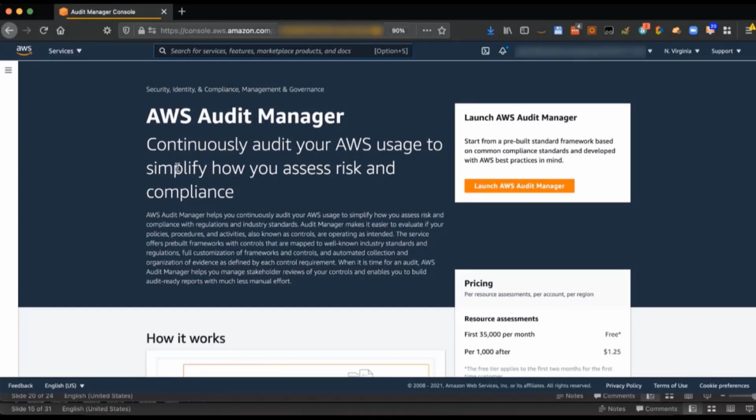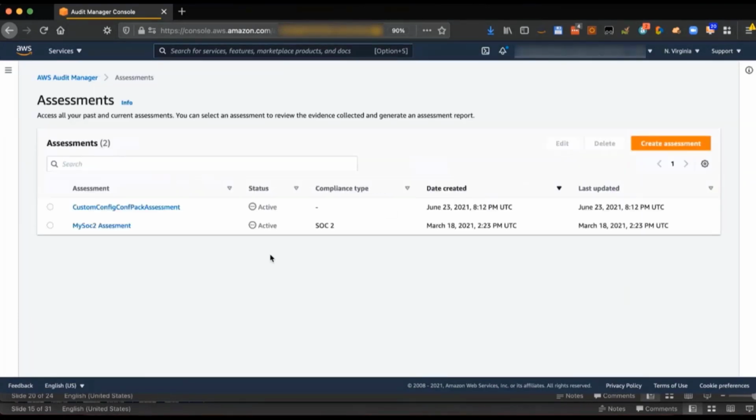So let me show you a little bit about Audit Manager. I think you're going to be very excited about this service and how it can help simplify the process of collecting evidence. When you first log into the console, you will see this welcome screen. You can just click on Launch AWS Audit Manager. And as you can see here, I have deployed a couple of assessments already, but I want to walk you through the process of how these are deployed.